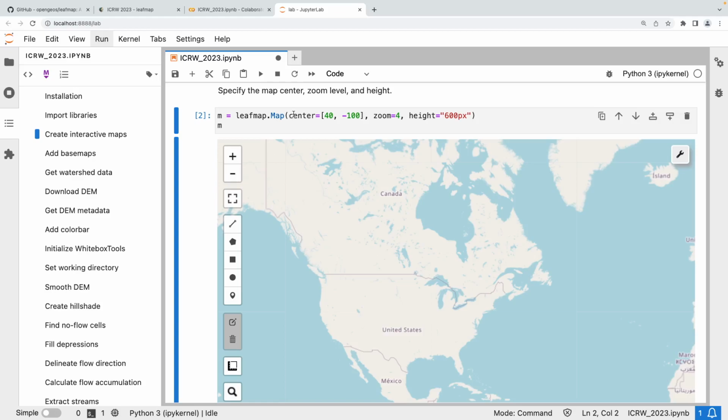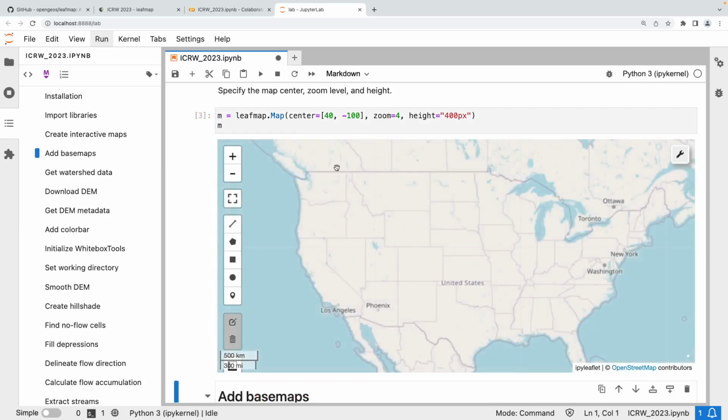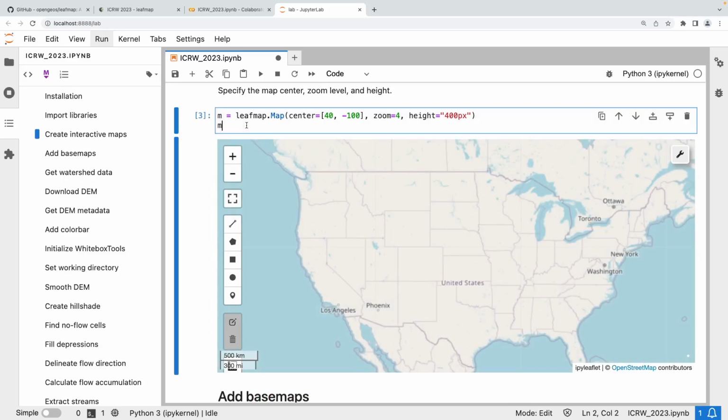So leafmap.map, and then you can specify the center, basically the latitude, the longitude, the zoom level, and also the height of the map. If you want a smaller one, you can just change it to maybe, for example, 400 pixels, and then Shift+Enter again. You should be able to create a smaller one. So it's pretty easy. And the next line here, m, is basically just a variable pointing to the map in the memory. So you are displaying the map on the Jupyter notebook.